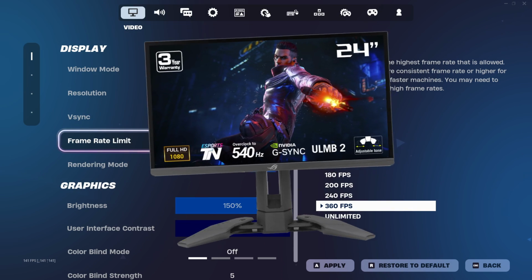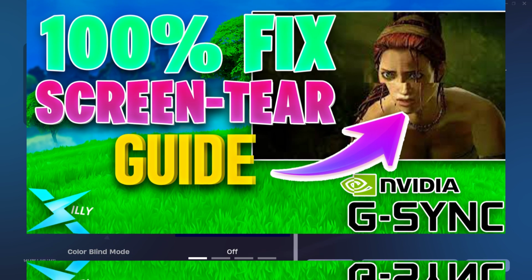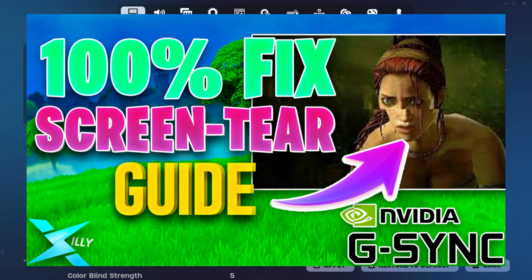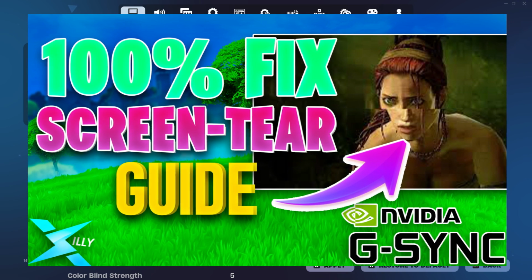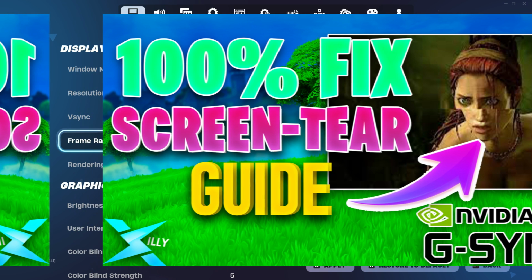Now, if you're on a 540 Hz monitor, then set this to unlimited and then watch my fixed screen tearing guide in order to set up your 540 Hz monitor for the lowest possible input delay with no screen tearing, with no stutters in your game, and then just completely fluid gameplay that's crystal clear.